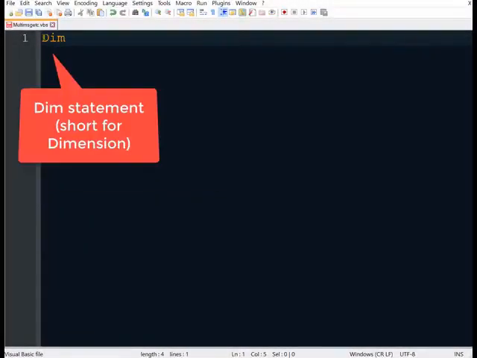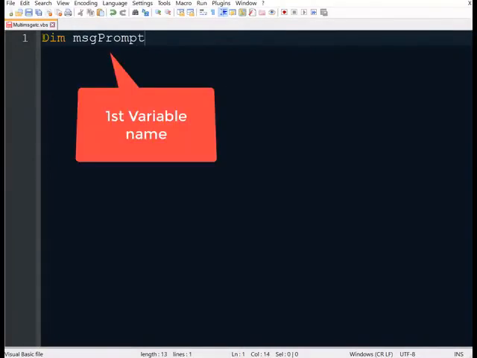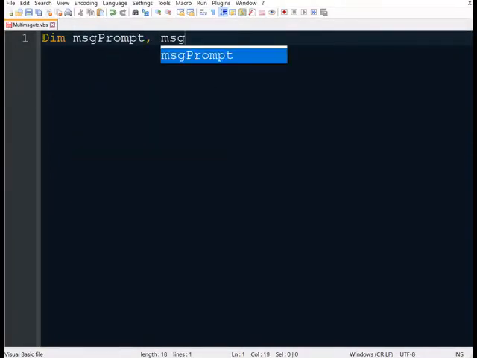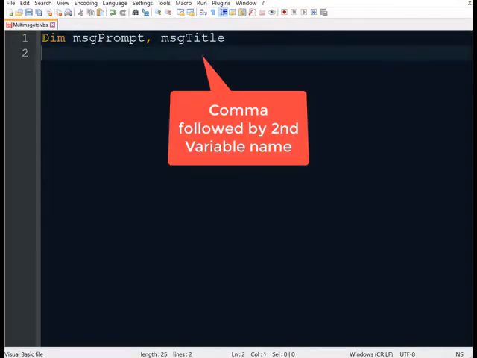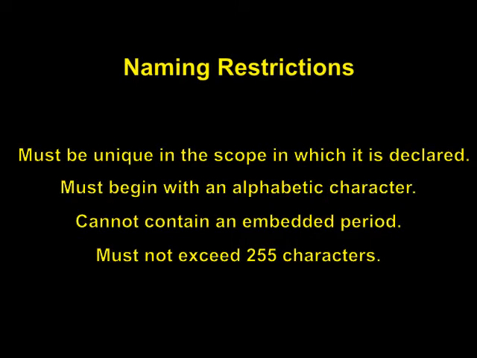The word dim is used to declare variables. You can have multiple variables on one line, but they must be separated by commas. You can also have them on separate lines as shown. A variable must be unique in the scope in which it is declared. It must begin with an alphabetic character. It cannot contain an embedded period. And it must not exceed 255 characters.